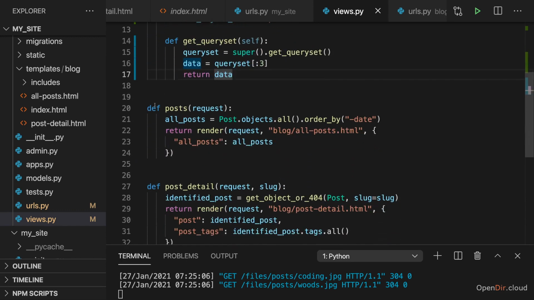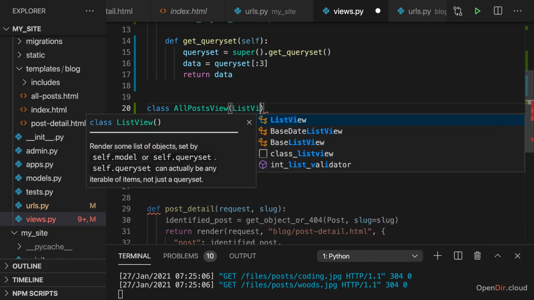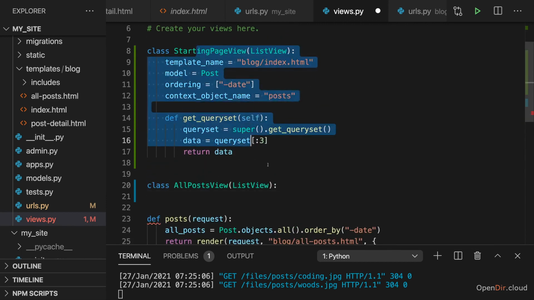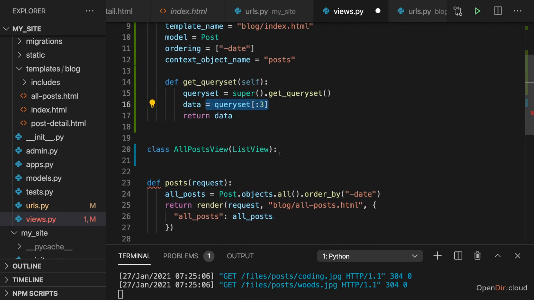Now let's also migrate this view for fetching all the posts. Here, again, I will add a class and name this AllPostsView and also extend the ListView here because we still have a list of posts here. The only difference to the starting page view is in the end that we don't take a slice, but that we take all the posts. And therefore, this is an even easier class to write.